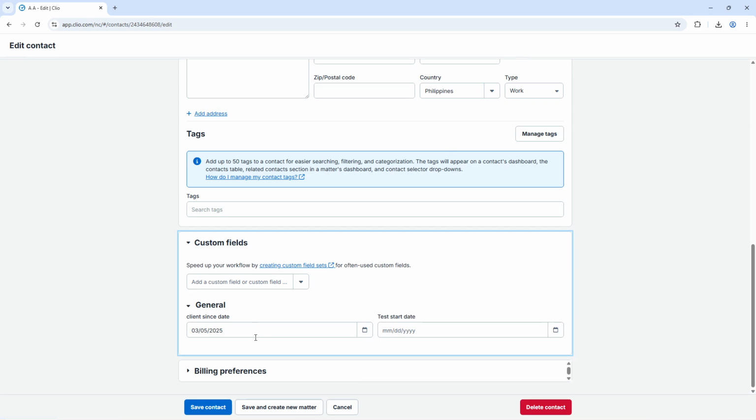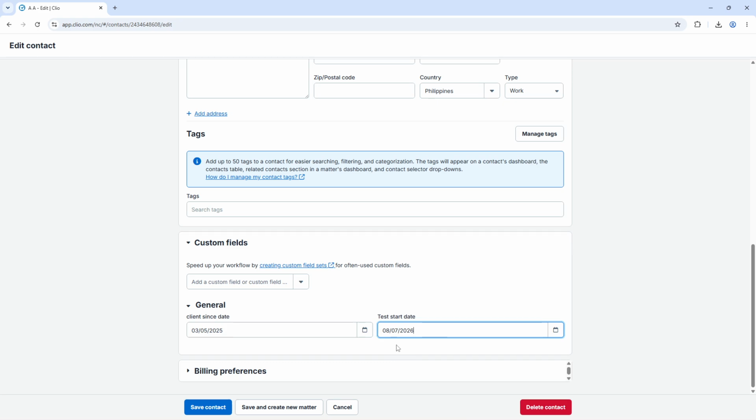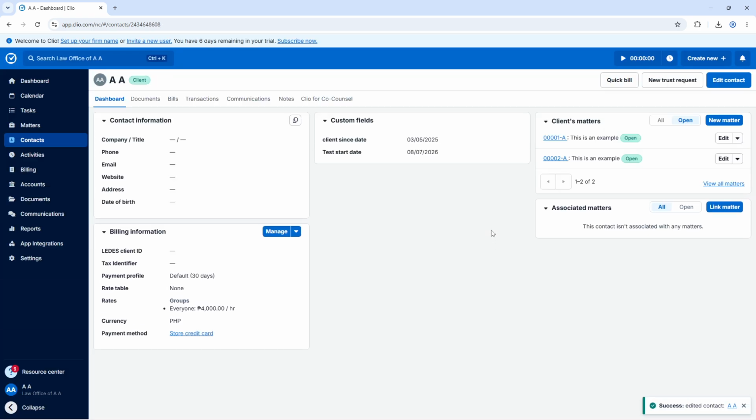If you mark the field as default, it should already appear on the contact. If the field is required, make sure the information is completed before moving on. Your custom contact field is now created in Clio Manage and ready to use on contact records.